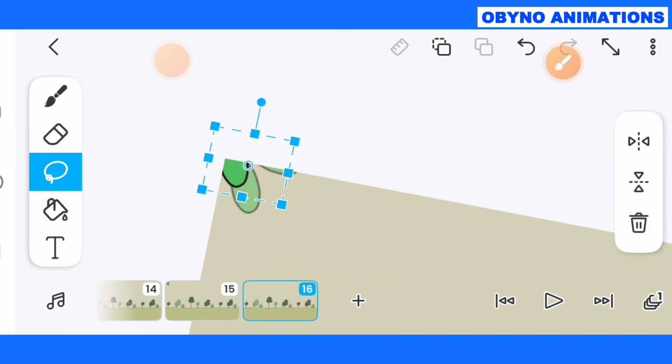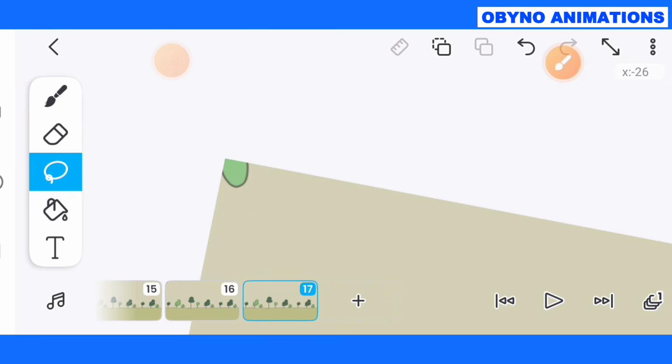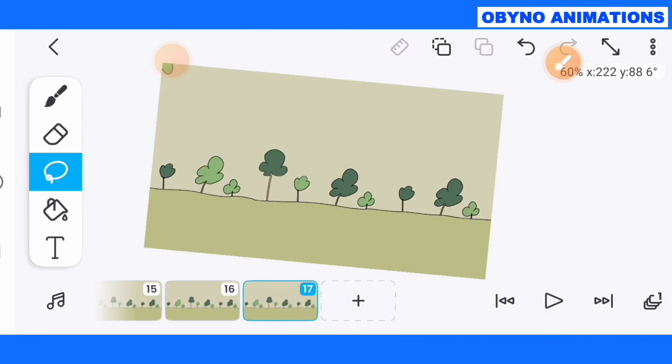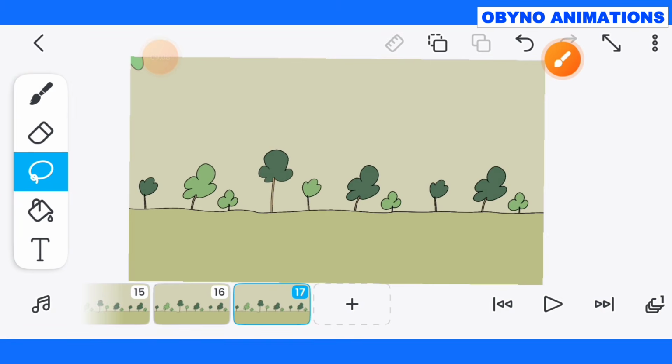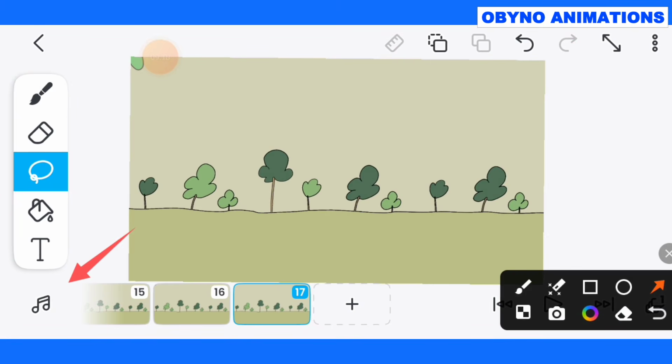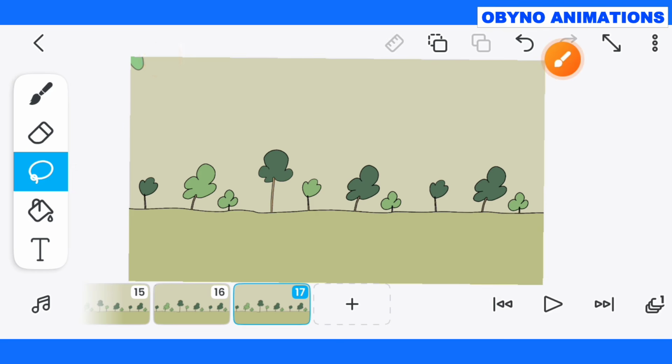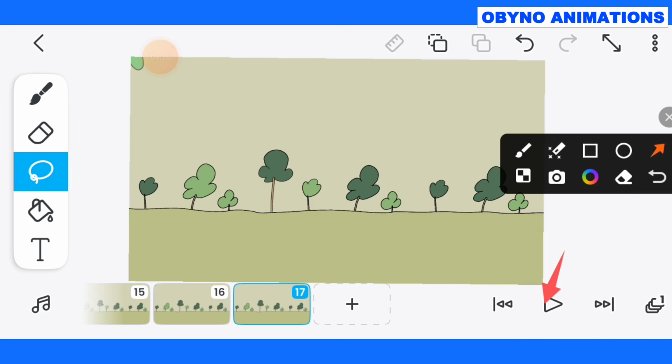So guys, the next frame we are going to add will be the end frame, because the mosquito is off the screen. So we are done. Let us preview the animation and see. If you have music, you can also add your music. Let us preview the video and see.